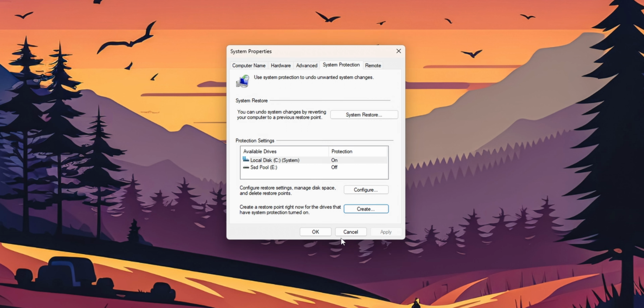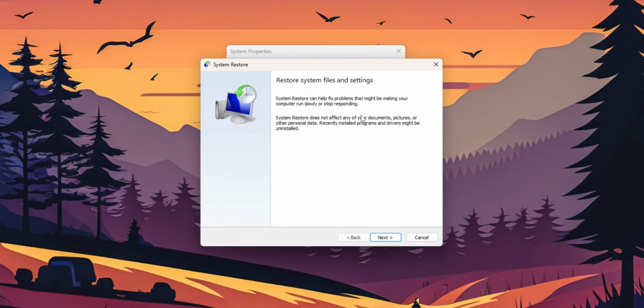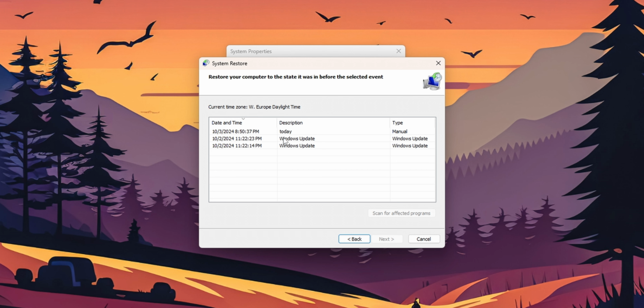You want to close this, and now if you want to go back, as I said before, you click on system restore, click on next, and right here you're going to see the description that you wrote when you created it, and if it was manual or because of a Windows update. You want to click on next, and then this is going to restore your PC. And that's the end of this tutorial, guys.